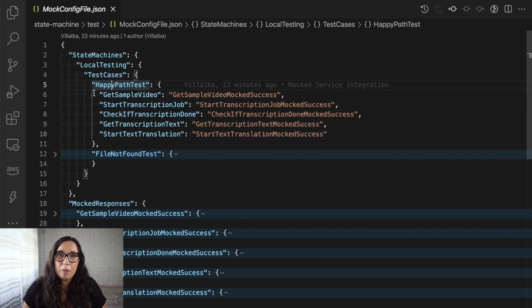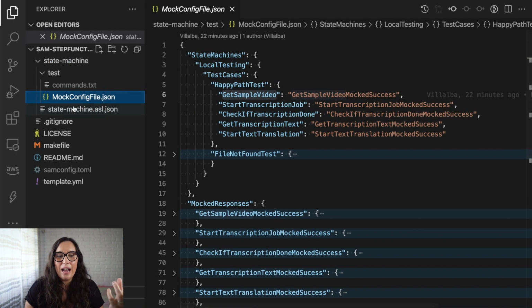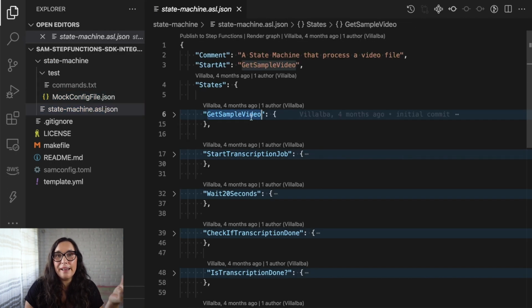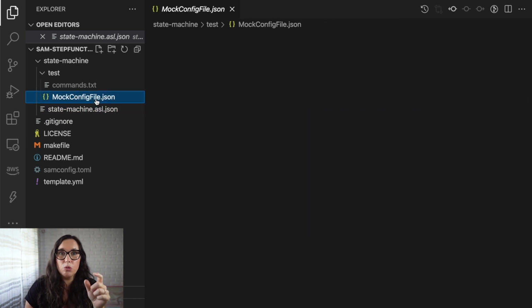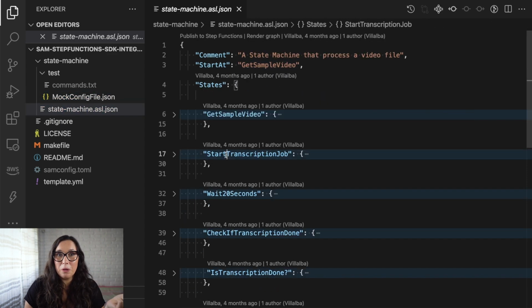You can see the happy path here, and the happy path has multiple different mocked integrations. You can see the get sample video. It has the mock success get sample video. And here the name is important. The name of the state needs to match in the mock config file and in the state machine, so it knows how to replace it. This is something important when you are building this file.